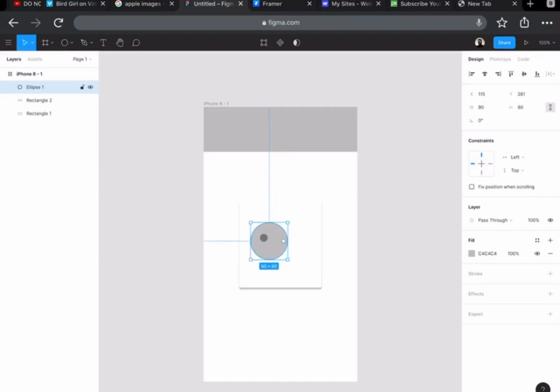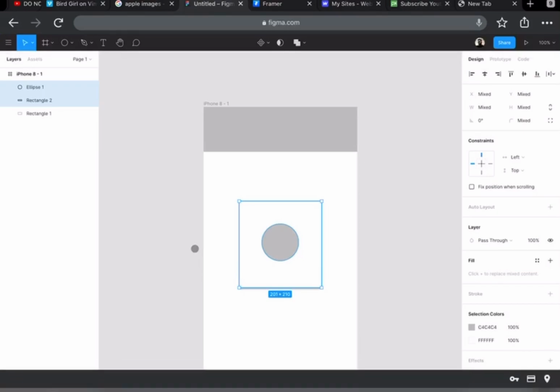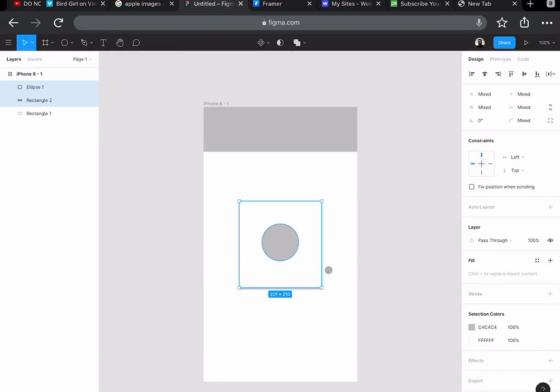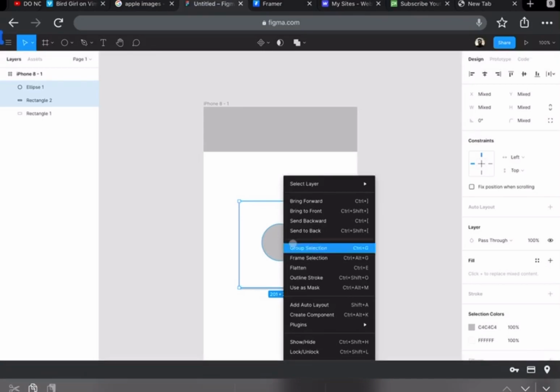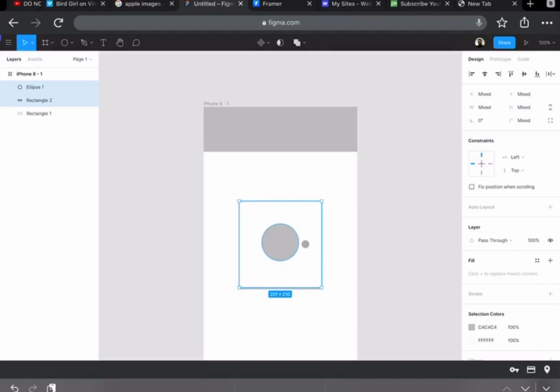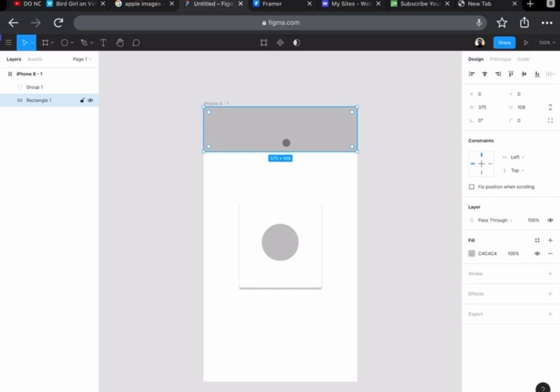Let's try something else. Add a little circle in the middle, and then can we group it? Okay, this is a problem. We can't group using Command G. Can we group like this? It says Control G. Okay, it did work. So you can group using Control G. That's strange because I'm pretty sure it's Command G on Figma. It could be that for some reason things are on Windows, which is strange.